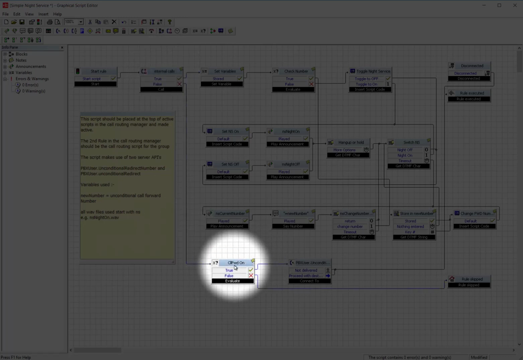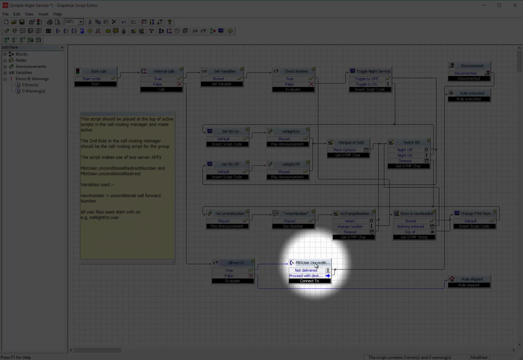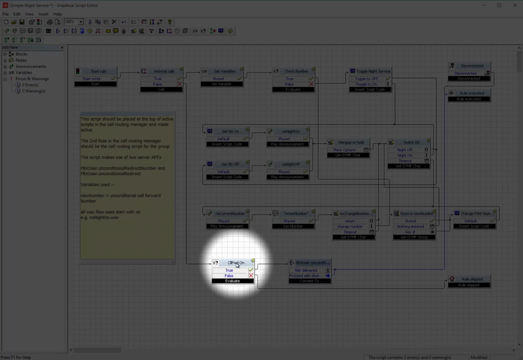For external callers, we jump down to this block here and we check to see if the night service is on. The night service here is actually just the call forwarding unconditional flag inside this user. So we check to see if that flag is switched on. If the flag is switched on, then we divert the call, we transfer the call, we forward the call, whatever you want to call it. We send the call to that number that's been stored in the unconditional call forwarding location.